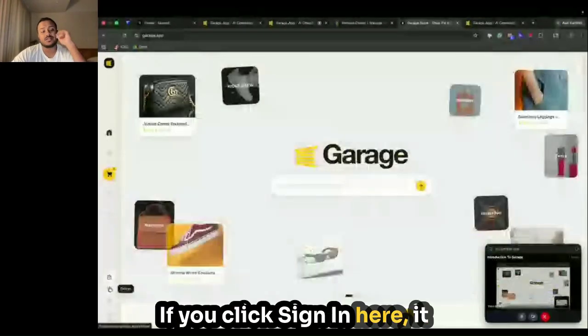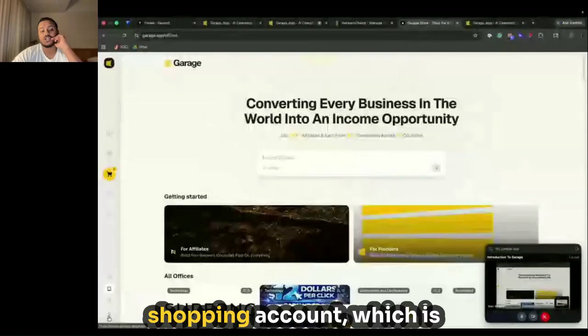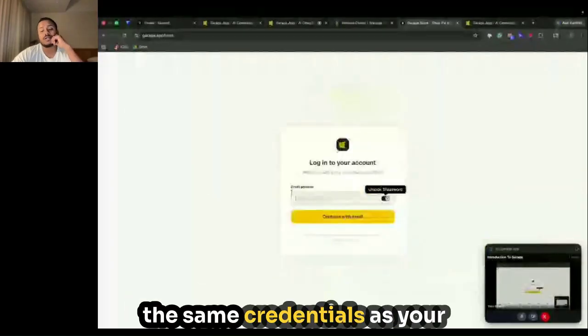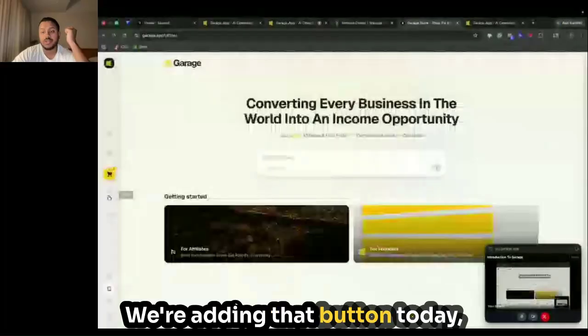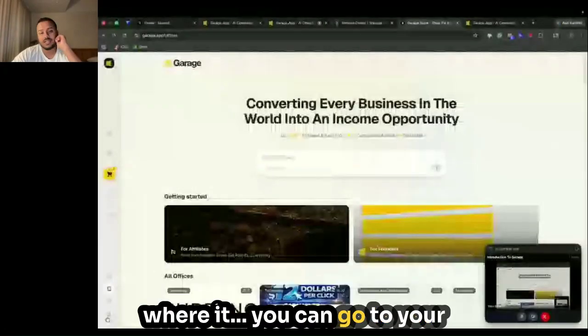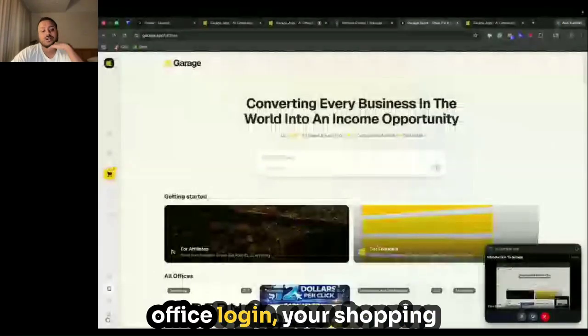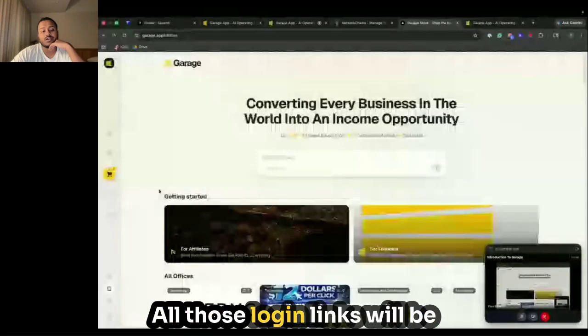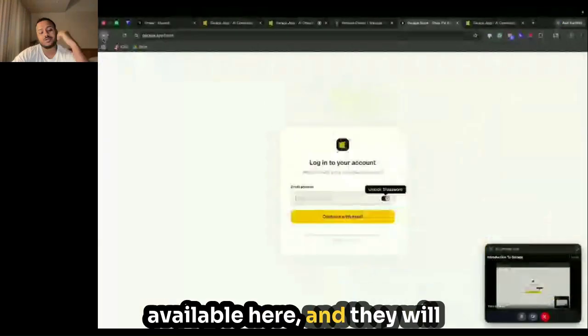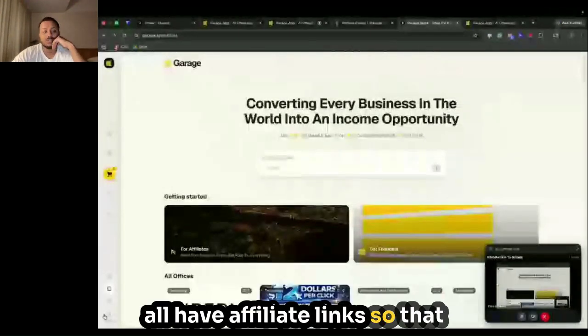If you click sign in here, it actually takes you to your shopping account, which is the same credentials as your Garage account. But it won't take you to your back office. We're adding that button today where you can go to your office login, your shopping login, your merchant login. All those login links will be available here, and they will all have affiliate links so that you guys can share them.